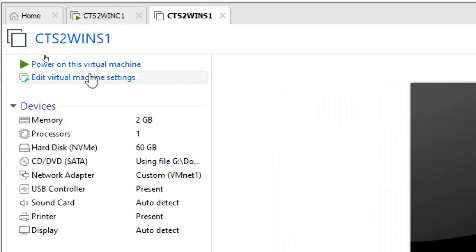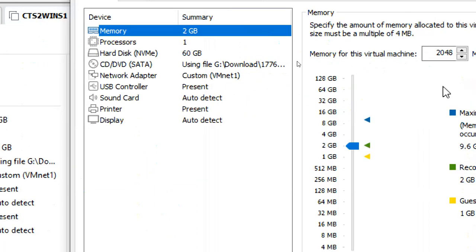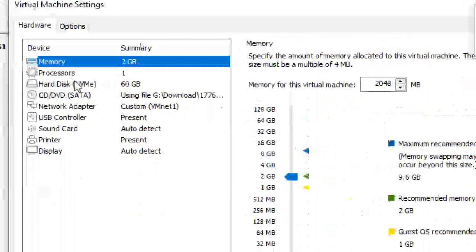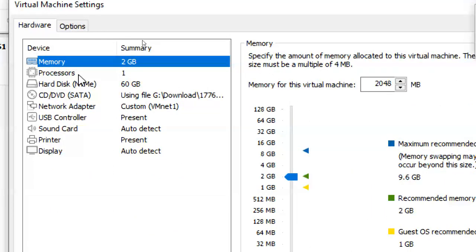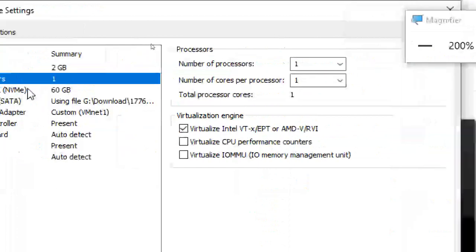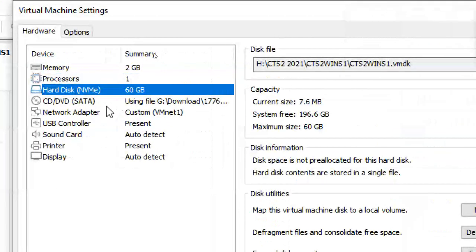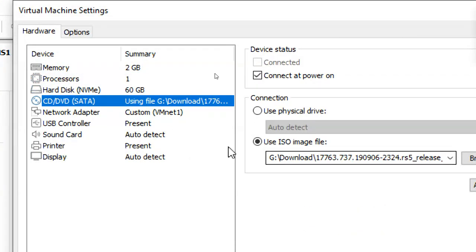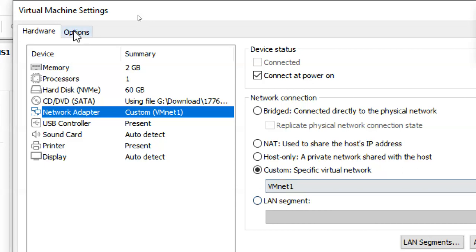The machine came. Go to edit virtual machine settings. Okay. Memory 2 GB, 1 1 1 check mark. So 60 GB. Okay, no problem. Use ISO image file. Okay, that given image, VMNet 1.